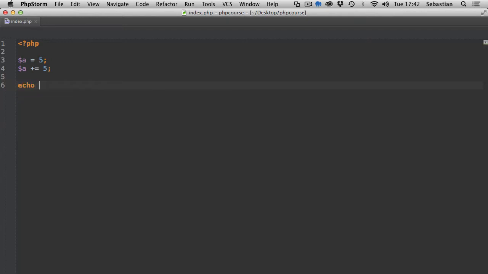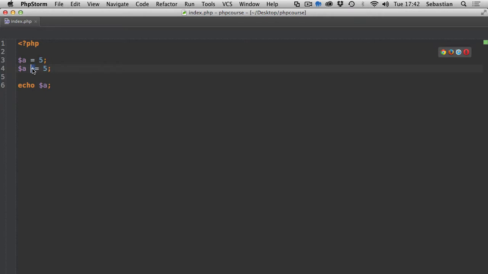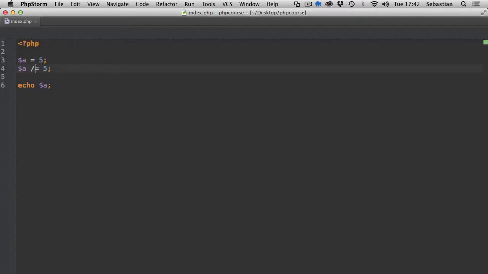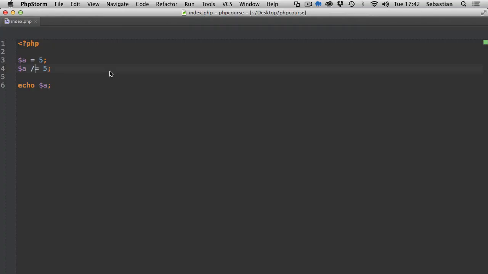If we now echo this a variable, save it and preview it in a browser, refresh the page, there we go, 5 plus 5 is 10. So if we go back to the editor, let's try now subtracting. If we subtract 5 from 5, obviously this should give us null, and there we go. Then we can also multiply the same way, so we can multiply 5 times 5. If we go back to the browser, refresh, there we go, 25. The same goes for division. If we divide 5 by 5, we get 1. So just to recap, this is exactly the same.